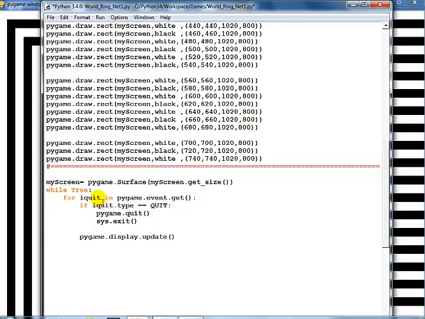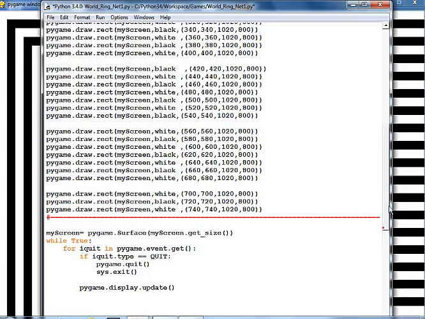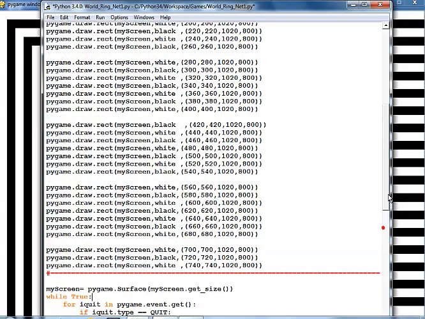I'm going to show you guys some other graphics that I've done earlier on.